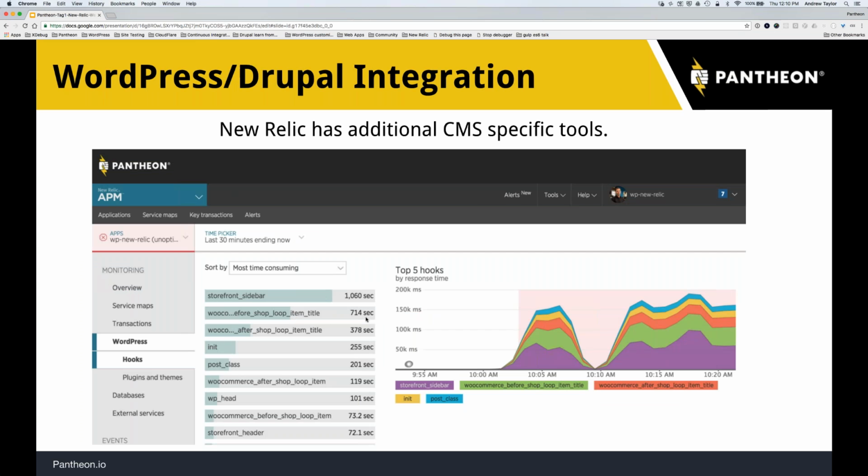New Relic also has some integrations that are specific to Drupal and WordPress. We're looking at WordPress in this example, but if your site is running Drupal, then you will see that there instead of WordPress. And we can come in and see that the sidebar in my site was what was being slow, and then we dove into that transaction trace and found out more details.